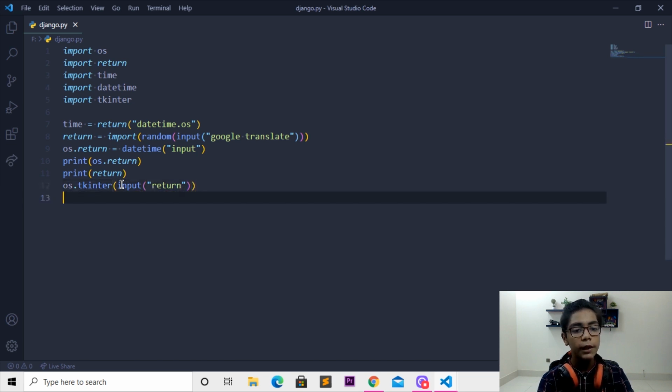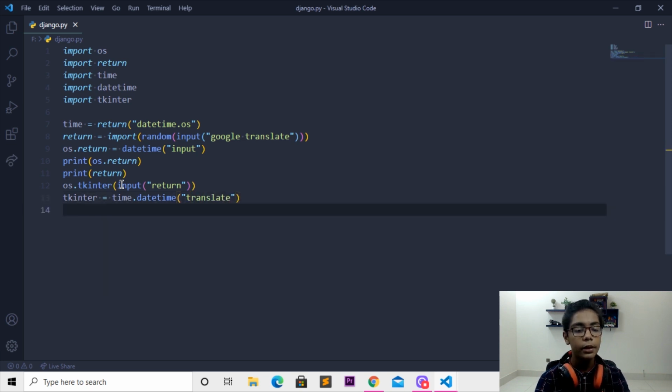Now I'll be moving down here, and when you're done with that, I will be writing a tag, ticketer. Then I will be writing equal ticketer, and then I'll be writing time dot date time. Then I'll be making this bracket, and also writing these commas here. Here I'll be writing translate, and when you're done with that, I'll be moving down.